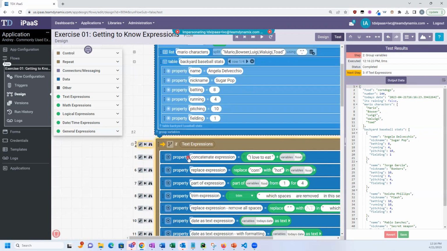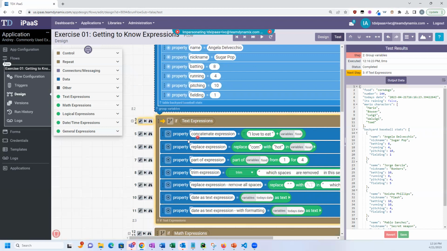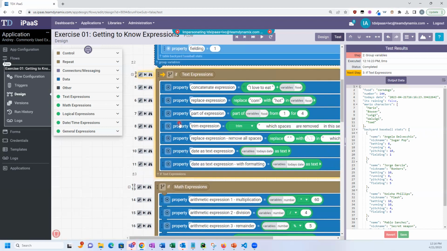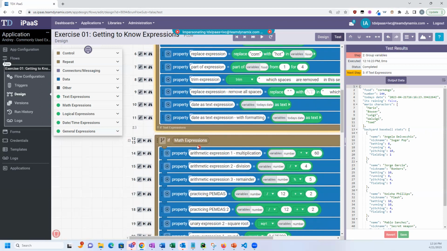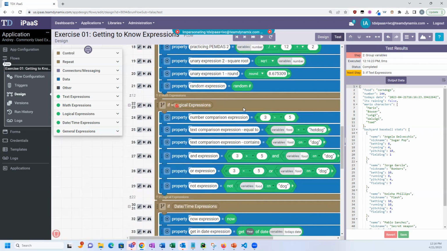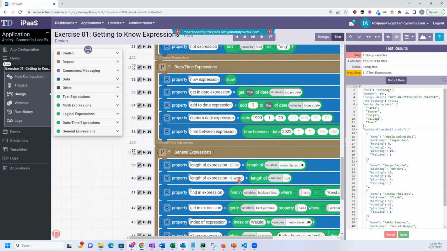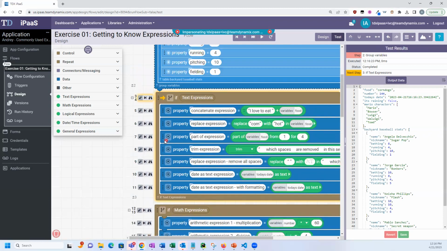Now, as I start to step down this flow, you can see that these expressions are grouped into different sections. I have text expressions, math expressions, logical expressions, date and time, and also general expressions. I'm going to scroll back up to the top and step through each one of these items.